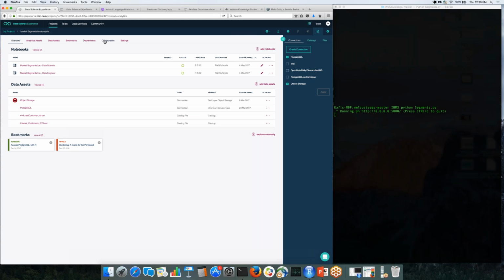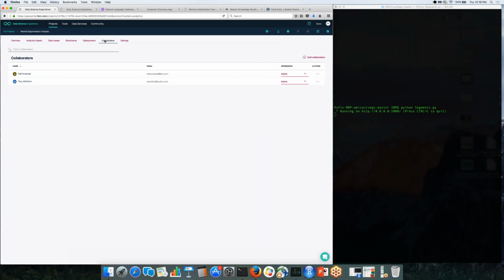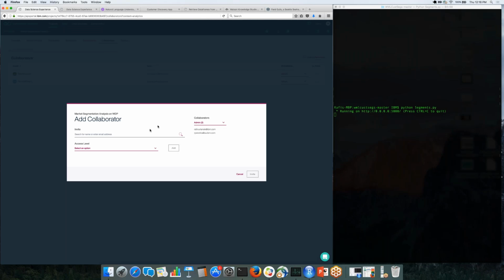Now, the most important one is going to be my collaborators. These are going to be the people that I work with on this project. So I've already invited Rory, but if I wanted to add more people, I could simply come over here and invite them via email, and I can also assign which level of permission they have. Do they have read-only access, read and write access, or even admin access?